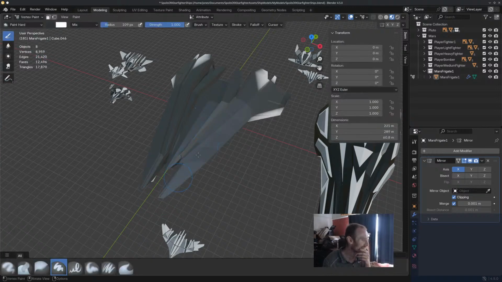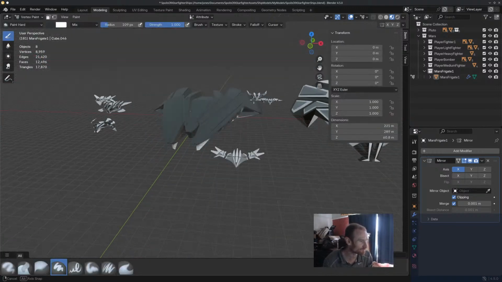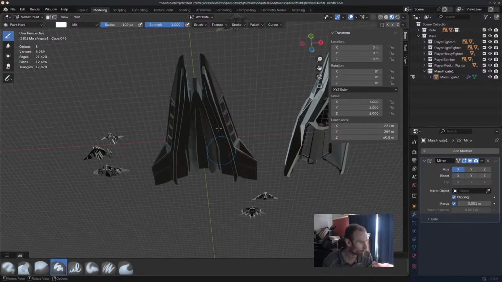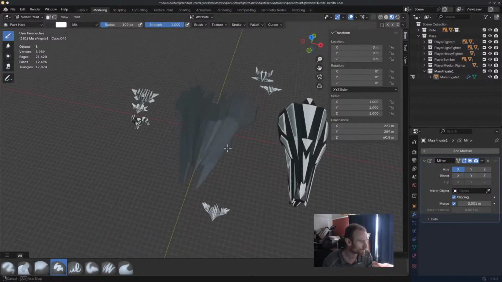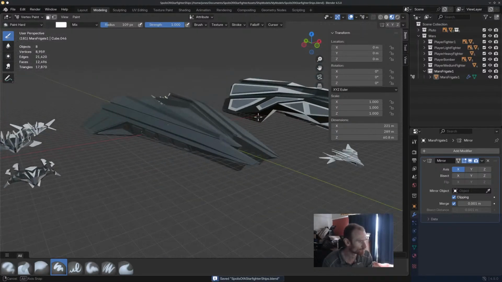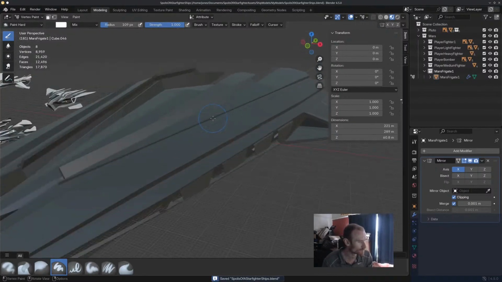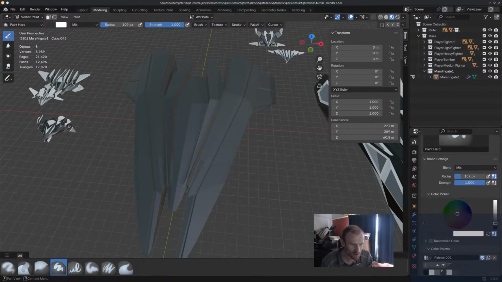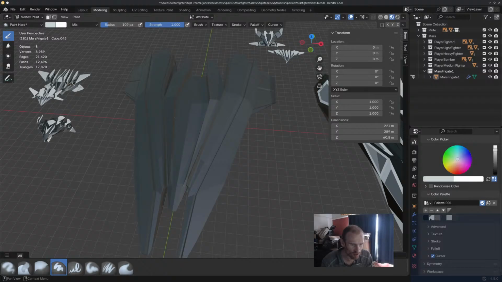Vertex paint. And now I can colour my ship. There we go. Now, I believe I should have like a colour palette of some sort, right? And the colour palette is just a bunch of greys.